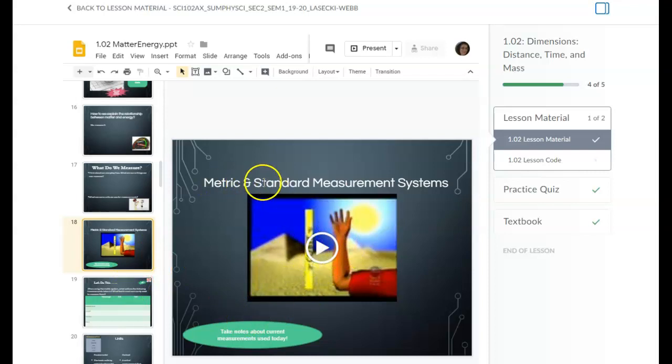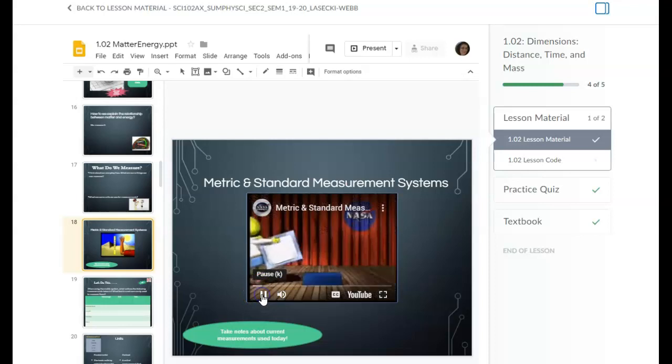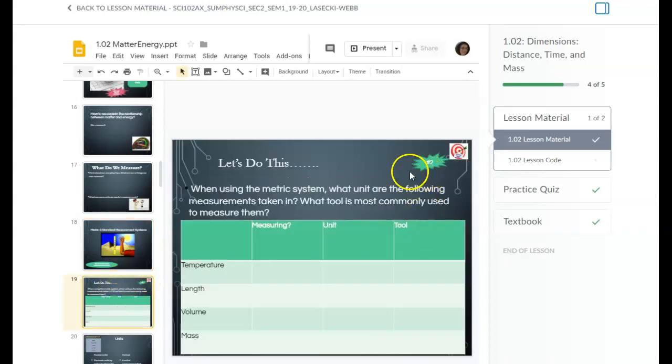So here's the metric and standard measurement system. That's a video that you can play. You can click on it and it will start playing for you. I'm going to pause it so it doesn't play in my ear. And then look, there is our question number 2.